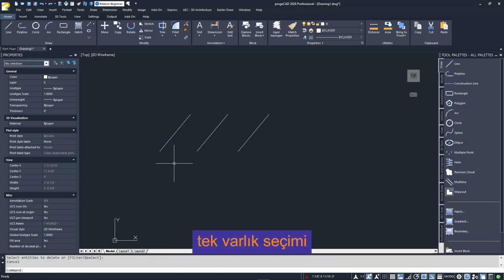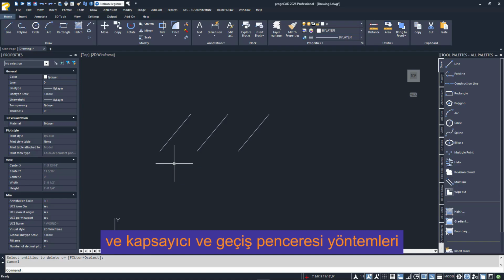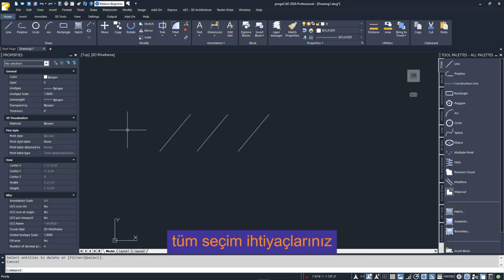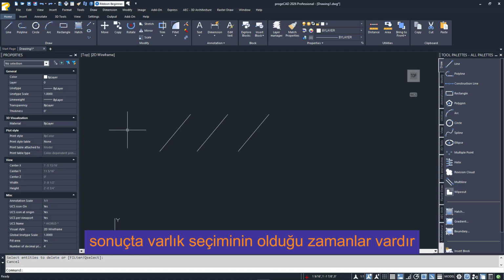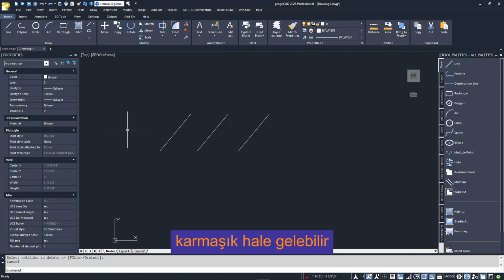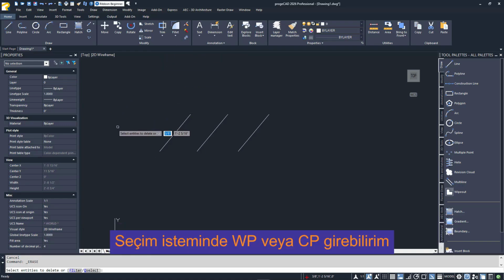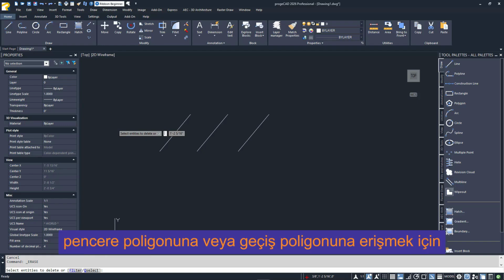The single entity selection and the inclusive and crossing window methods will probably be sufficient for most all of your selection needs, but there are a few other options that could come in handy for you sometimes. After all, there are times that entity selection can become complicated. Using our 3 lines again, and again the erase command, I can enter WP or CP at the selection prompt to access window polygon or crossing polygon.